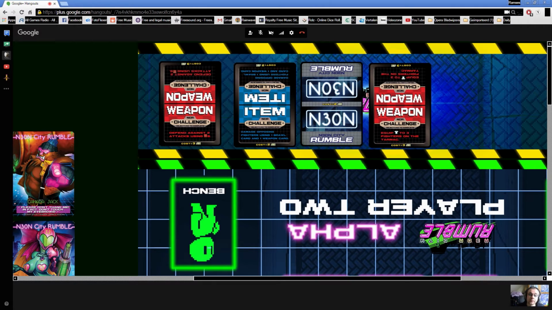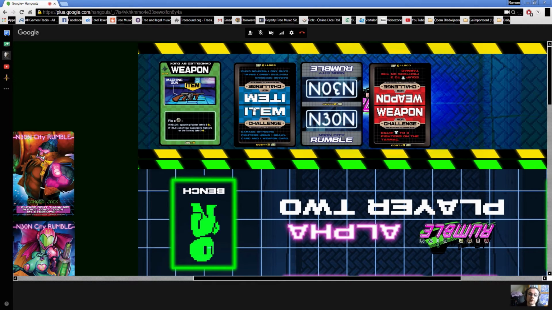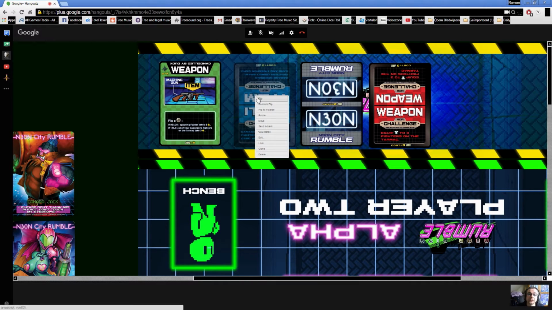Now then, to flip them, the easiest way to do it is simply click on them with your scroll button. And this will automatically flip it. In case you don't have a scroll button, you can do the same thing by left clicking the card and click on flip.